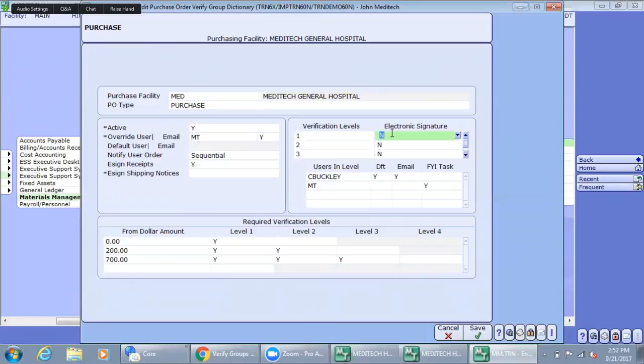The electronic signature. Here you can indicate yes if you wish users to electronically sign for purchase orders that need verification. If you don't wish for them to electronically sign, you can go ahead and say no. And within level 1, you can enter in all the users that are authorized to verify within that level.